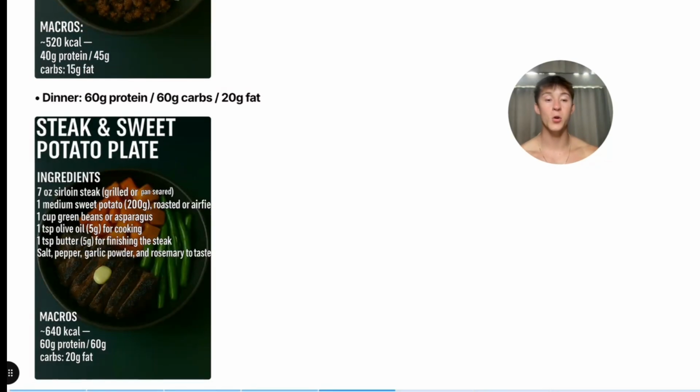And then we got dinner. So 60 grams of protein for dinner, 60 grams of carbs, and then 20 grams of fat. Here's a steak and sweet potato plate. All the ingredients are there again. Take a screenshot. It's going to help you out.